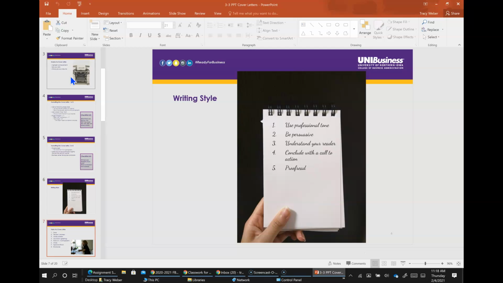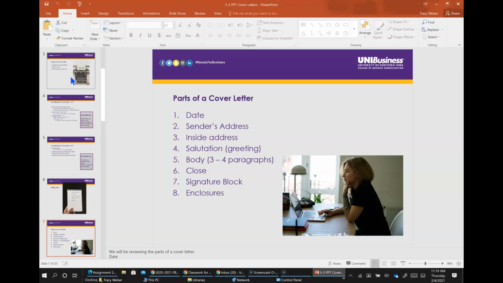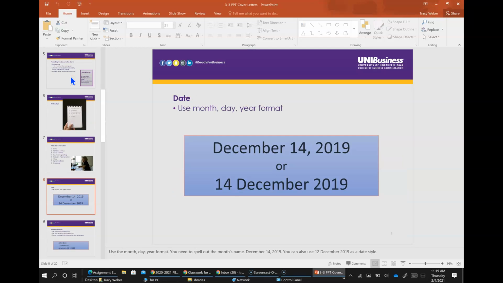So we will be reviewing the parts of a cover letter: the date, sender's address, inside address, salutation, body, closing, signature block, and enclosures. So for the date, you're going to use the month, day, and year format. You need to spell out the month's name, December 14th, 2019. You can also use 14 December 2019 as a date style, one or the other.